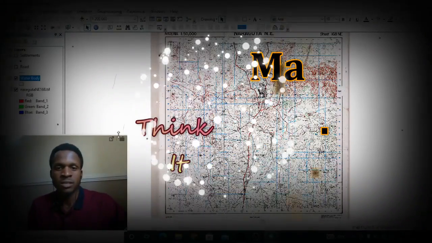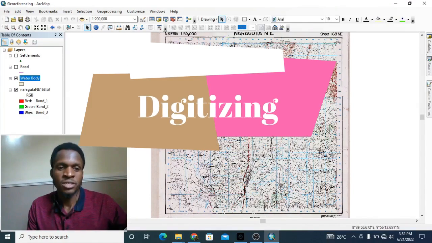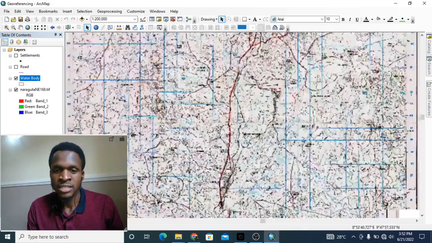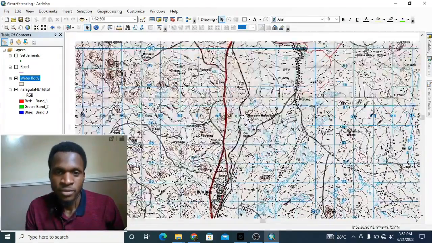Welcome to Map Instinct. Today we'll be looking at how to digitize polygon features. Today we'll be emphasizing water bodies. We'll try to extract or digitize the water bodies from this map.